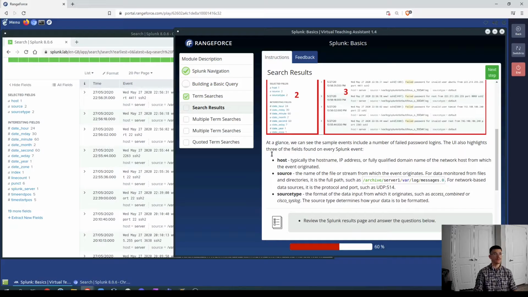So the host is typically the host name or the IP address or fully qualified domain name. And for the source, it will be the name of the file or stream from which the event originates. And for source type, the format of the data input from which it originates, such as Cisco syslog. So the source type determines how your data is to be formatted.